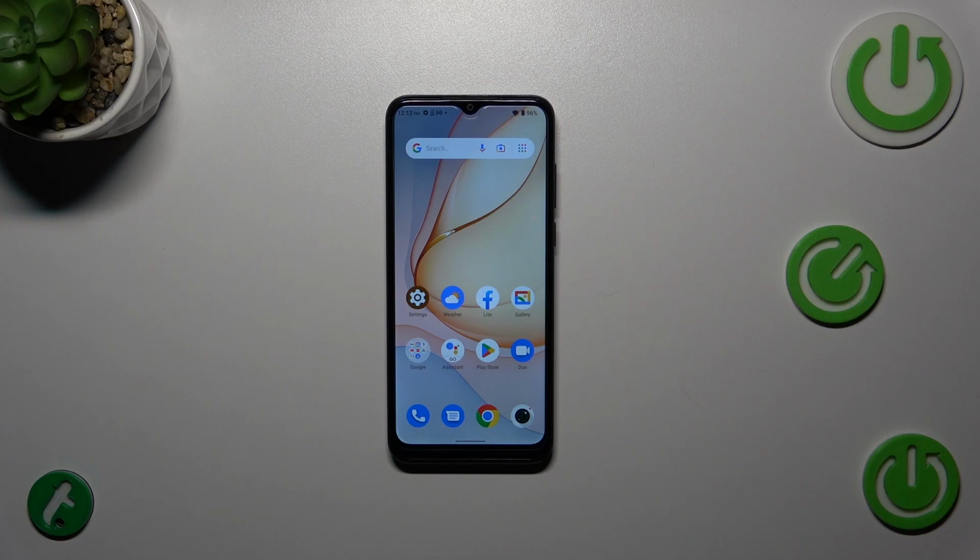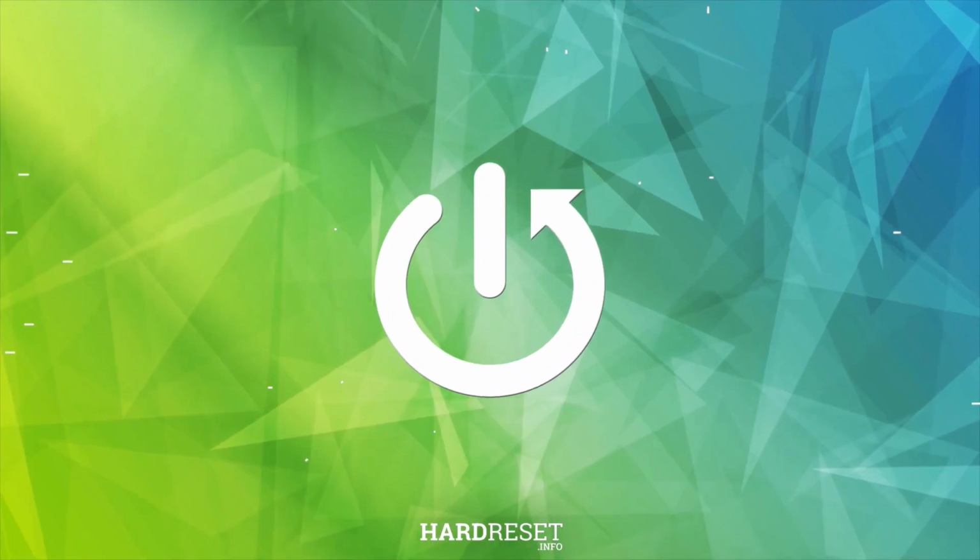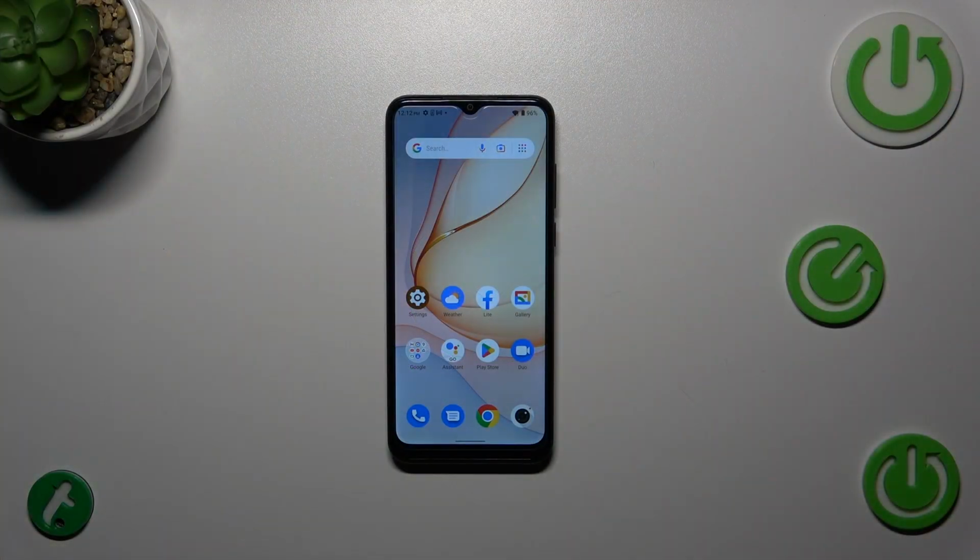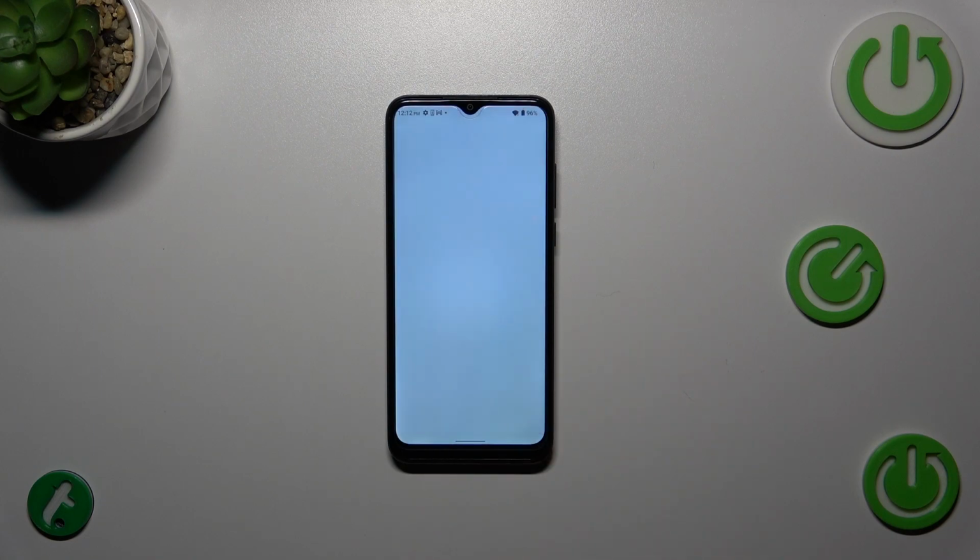Hi everyone, in front of me I've got ZTE Blade A53 Plus, and let me share with you how to update the apps on this device. So let's start with the crucial thing, the most important thing in this whole operation, the internet connection. And to be honest, I highly recommend to use the Wi-Fi instead of mobile data, but it's of course up to you. And then enter the Play Store.